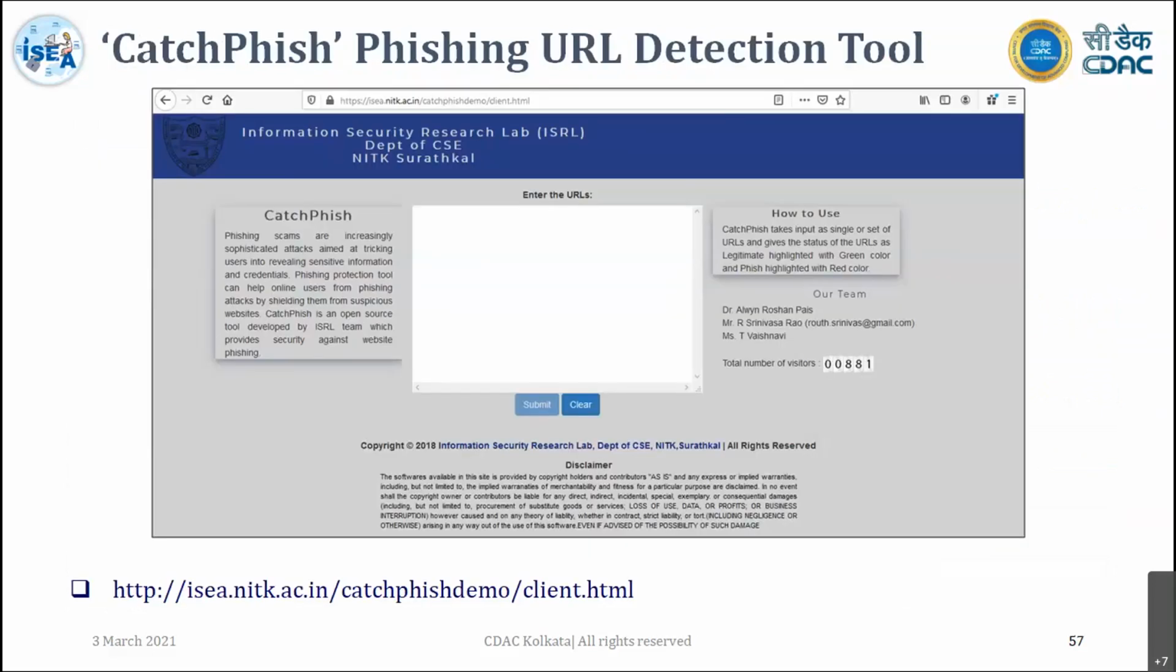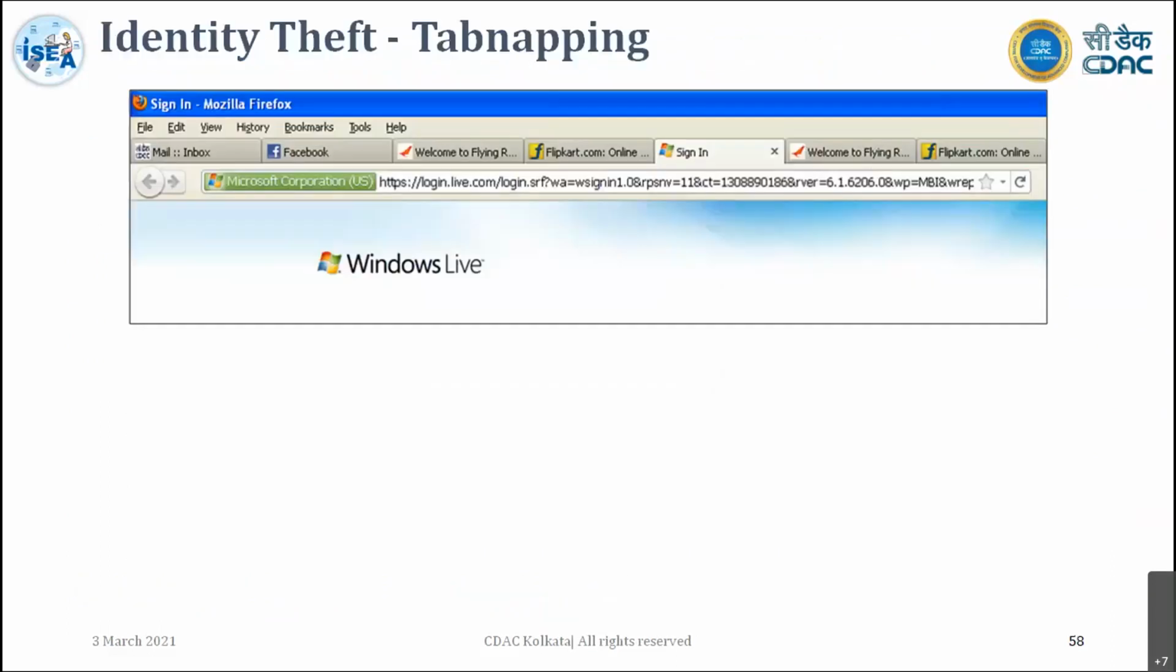Okay. Now here is a product, you can say, of the project itself under which this particular training program is going on. A beautiful web portal developed by NIT Surathkal. Over there, you can check or test any suspicious URL, whether it's a phishing URL or not. The link is given there.